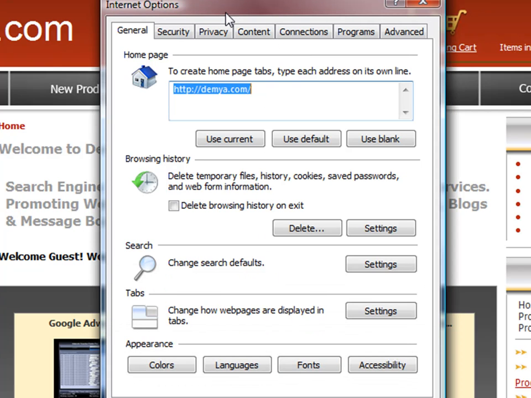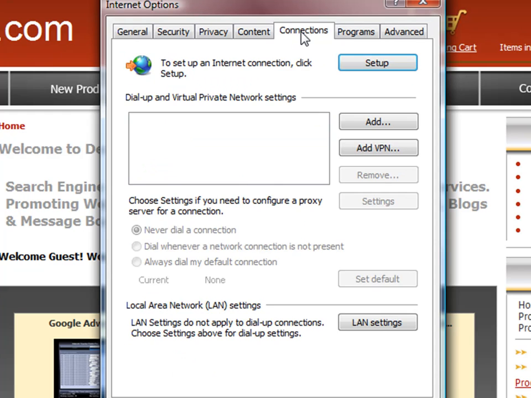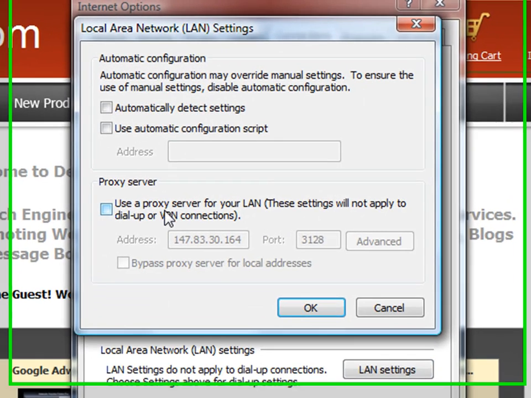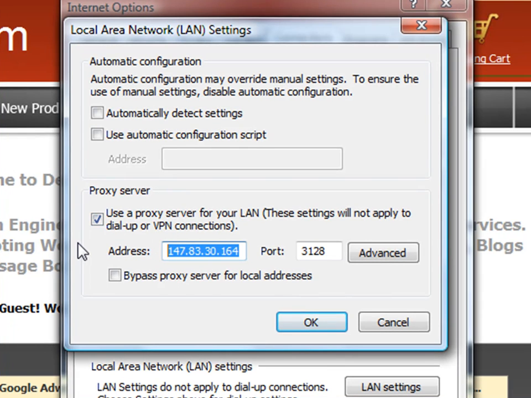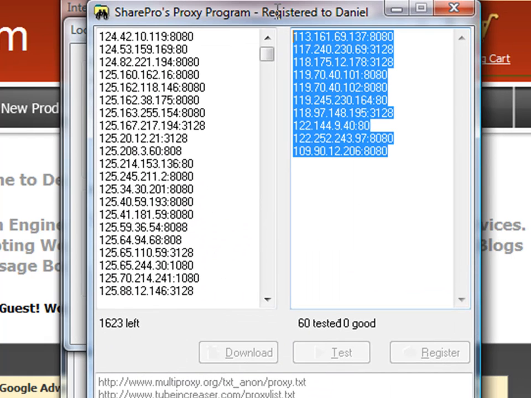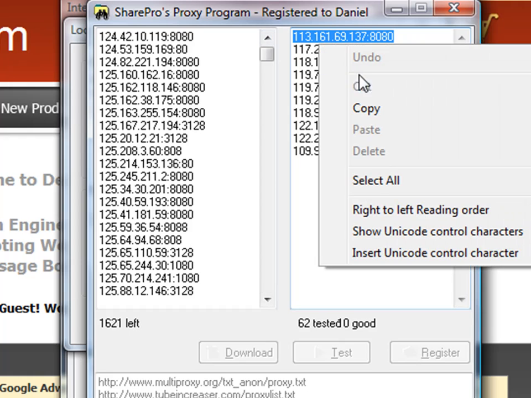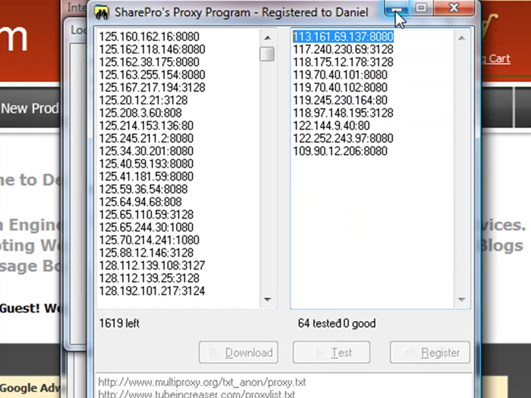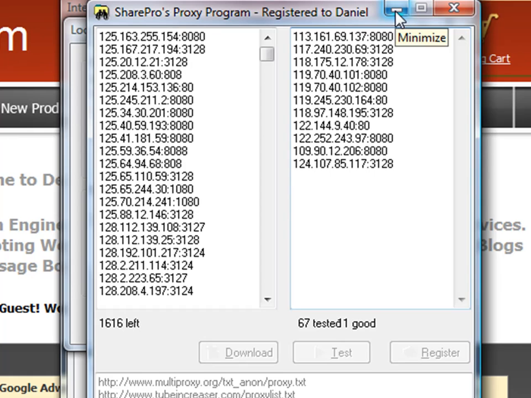As you can see here in the background, I'm using Internet Explorer 7. But nevertheless, you just go to Tools and then Internet Options to get this little menu here. And then you go over to Connections. From Connections, all you've got to do is take any one of the proxies that you see here that are being registered, copy it, and bring it over to the internet browser to paste the information in.